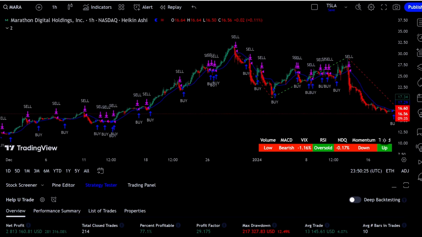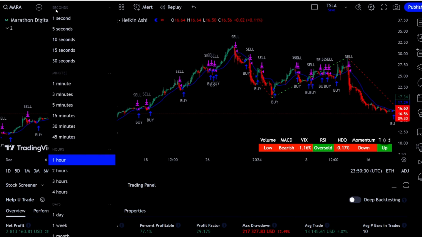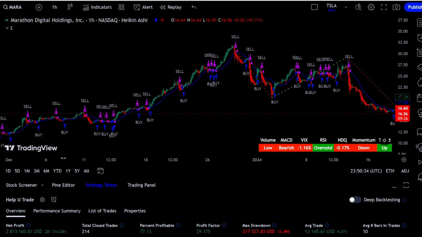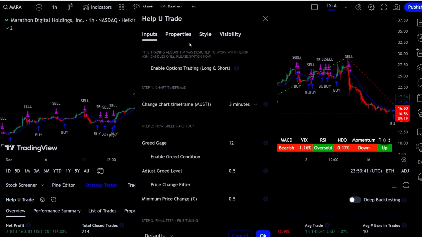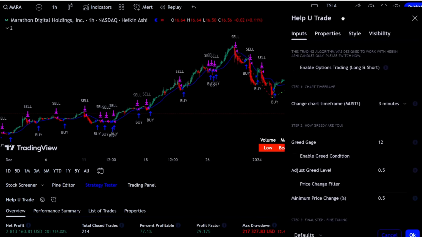I'll start by setting the time frame for this strategy to 1 hour. But keep in mind, this easy-to-use trading tool works for any time frame and for any pair, stocks, and crypto. You can also use it to trade options. Now let's start by adding some conditions to this chart.